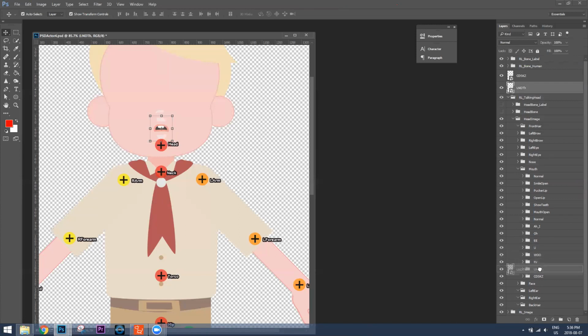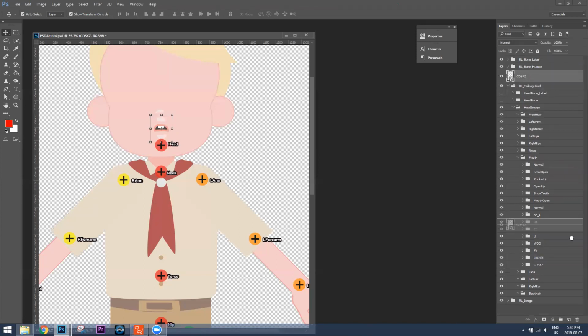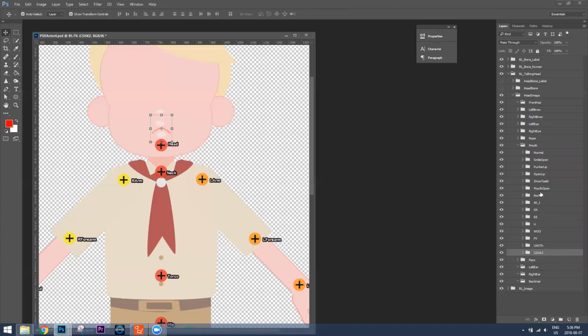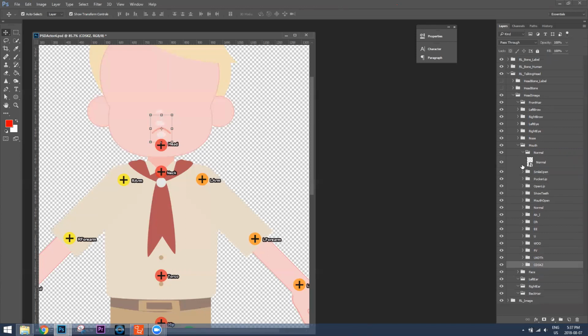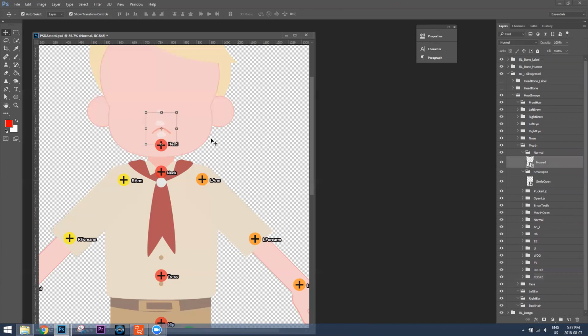All right, all prepared, all good to go. If you want to make any of these invisible, you can see they're all in their respective folders. Now we can see the normal mouth, which is this one right here. He has a resting frown, I guess. We'll just Control-Z that and undo it.